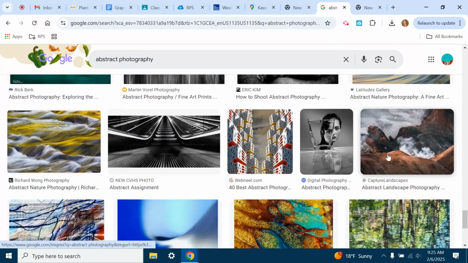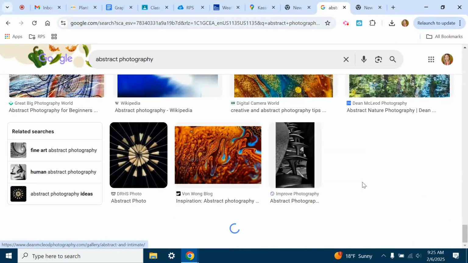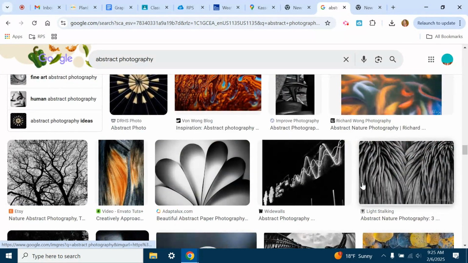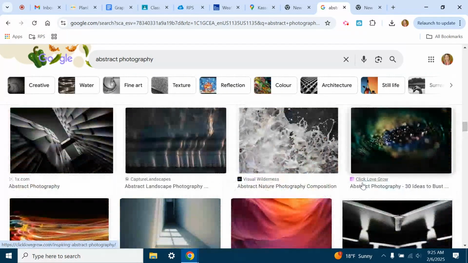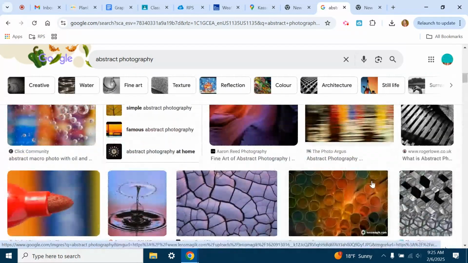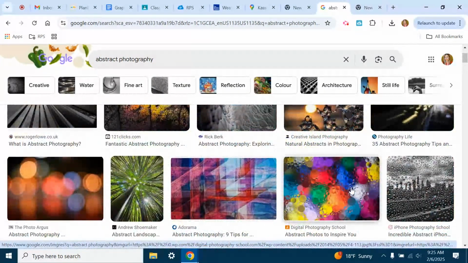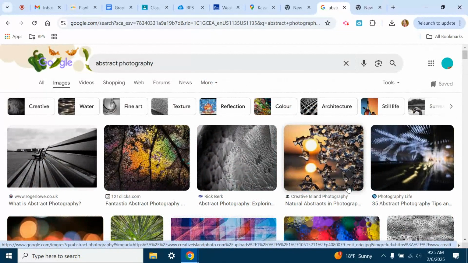Some other things you might want to try are messing around in your phone settings. So in your manual settings, if you have the ability to choose manual settings, that is also a nice place to start too. So there's lots of places to find interesting abstract photos, even in very ordinary, boring places, okay?